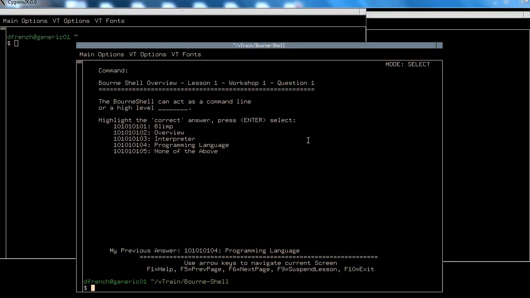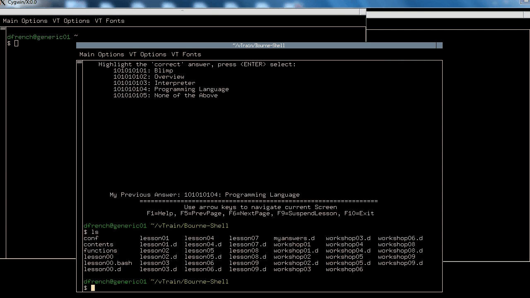So you can see when I ran lesson 1 that it automatically went to the workshop or the quiz. You can have it do that automatically, or you can run the lessons and then the workshops separately. So you can see that here are the workshops, or the list of workshops. Essentially what lesson 1 is doing is simply running the workshop after the lesson. Well, I'm going to run it separately now.